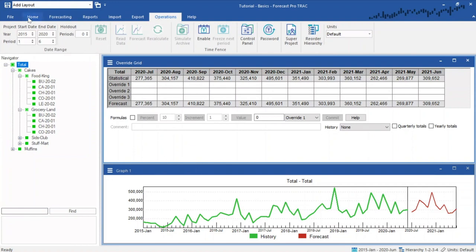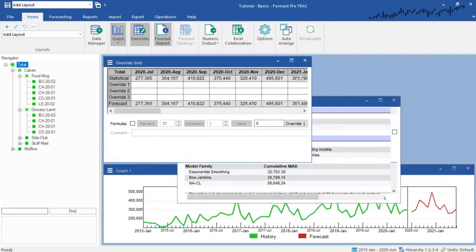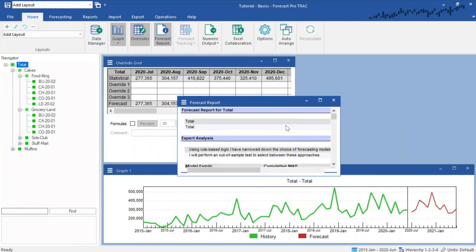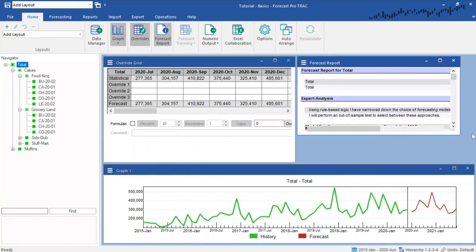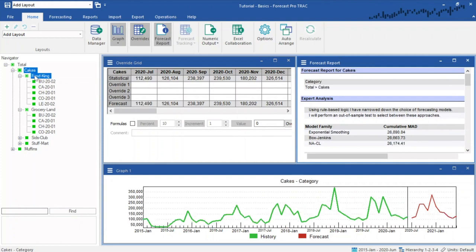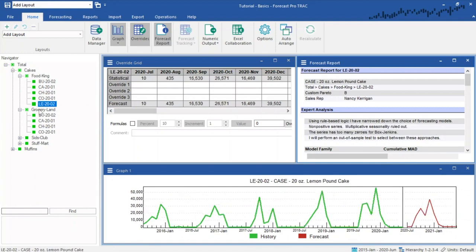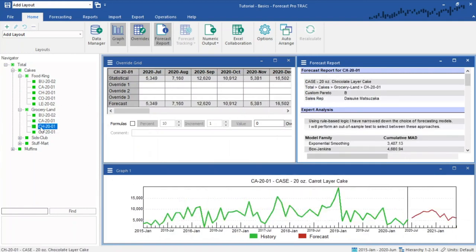Many buttons on the ribbon menus will open up views in your workspace. You can have as many of these open at a time as you want, and furthermore, you can resize, drag, and tile them however you wish. As we click through items on the navigator, many of these views, such as the graph, will update and sync to whichever item or group we are selecting.